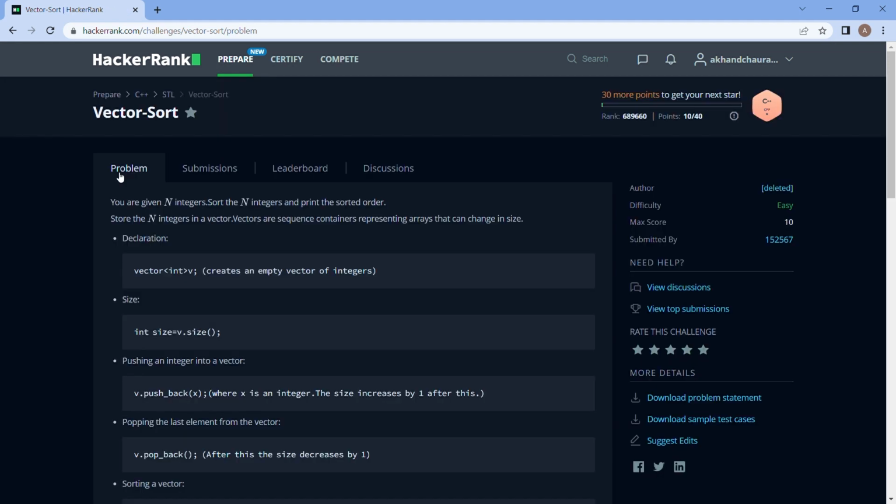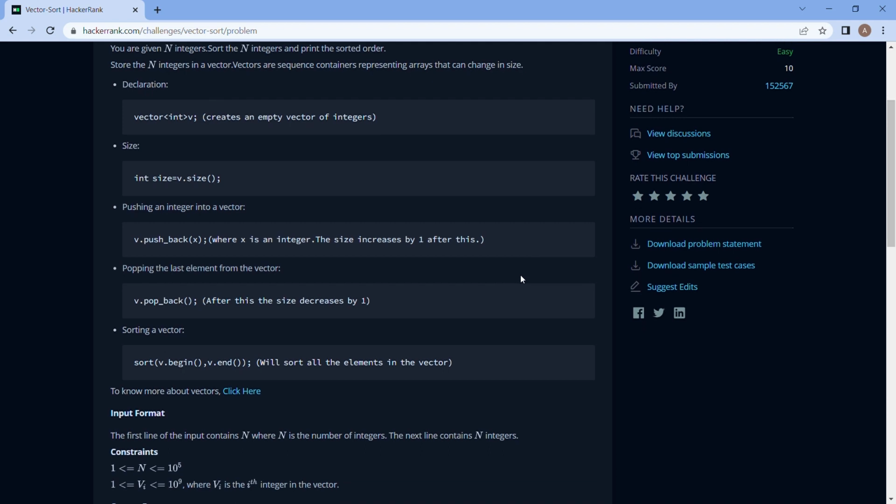Jumping to the problem, here you will get the problem: you are given an integer n, sort the n integers and print the sorted order. You have to store the n integers in a vector. Then some information about vectors is given. Vectors are basically similar to arrays, but they are dynamic. We can increase the size of a vector as much as we want, and it is not mandatory to give the size of the vector at the time of initialization. So we use vectors.